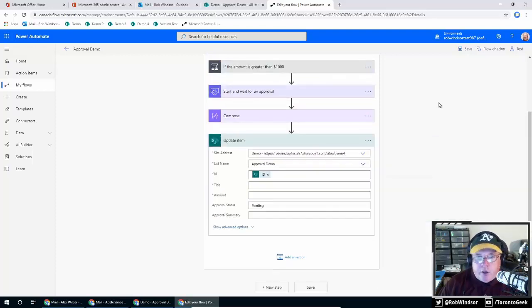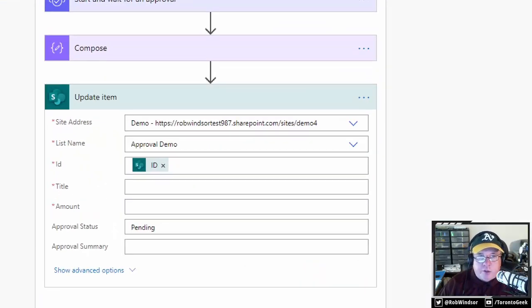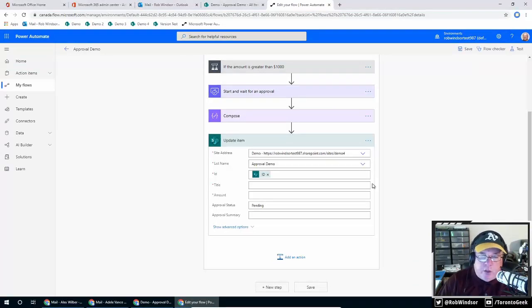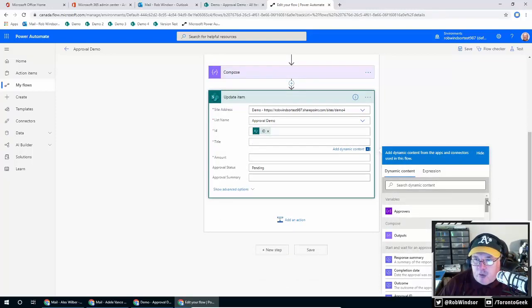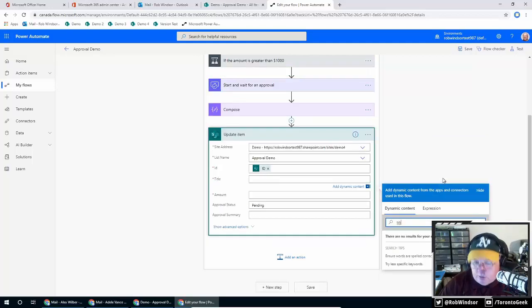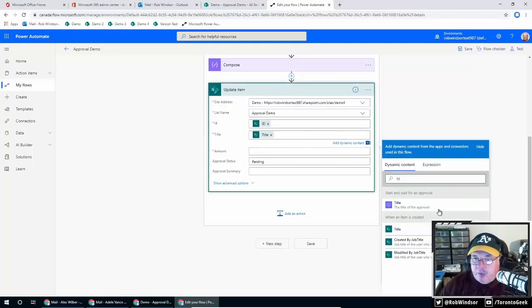Okay. Now notice there are a couple of required fields. Title and amount are both required fields. Even though I'm not going to change the value of title or amount, I do need to specify them because they're required. It's a sort of quirk of this update item action in the designer here. So I'll just say whatever the title was coming from the trigger, set that, and then whatever the amount was, set that. Whoops.